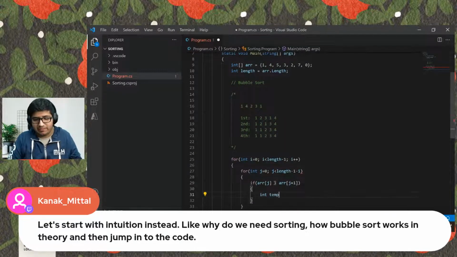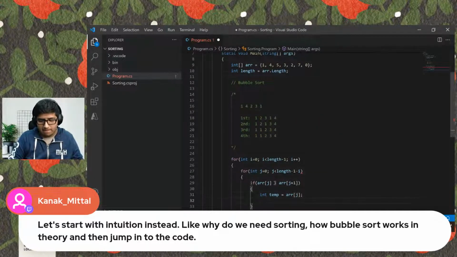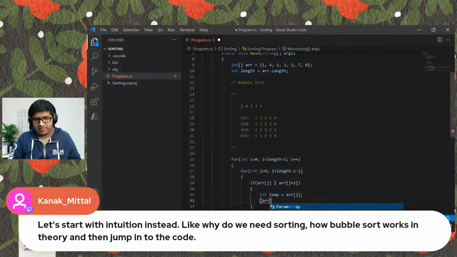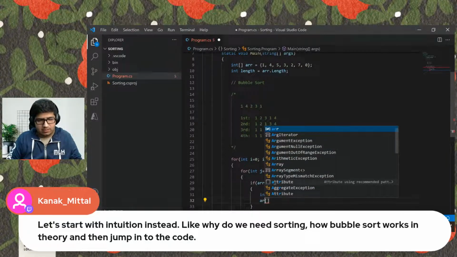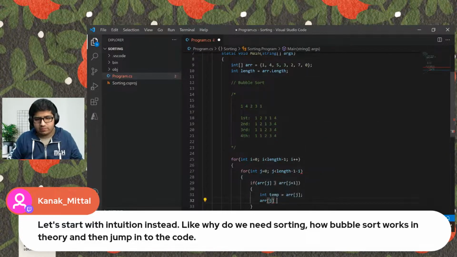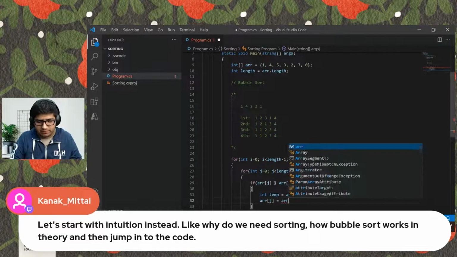I'm gonna create a temporary variable here just to swap. This here is just swapping for us. That's all this piece of code is doing.